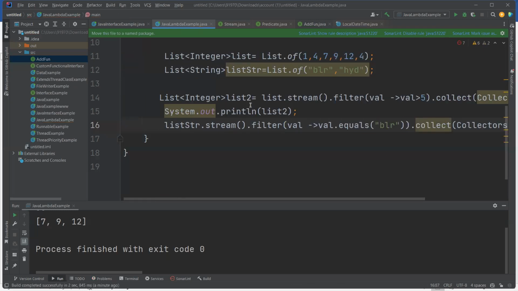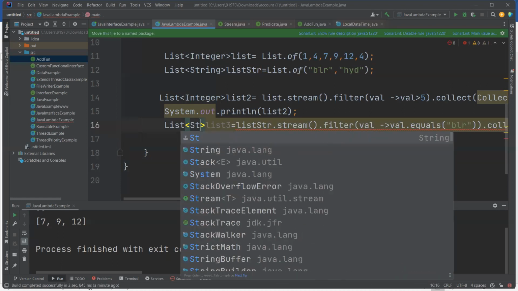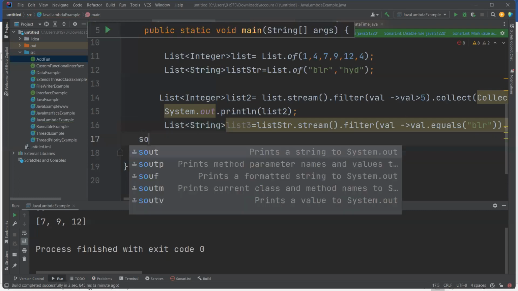Then okay, list 3. What happened? This is not string, no? This is string type, right? Now System out.